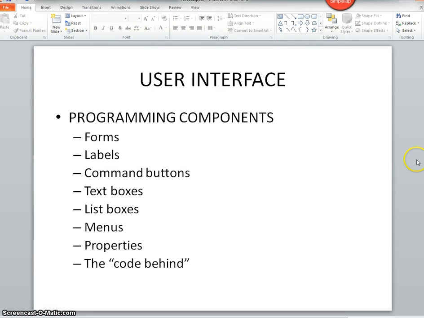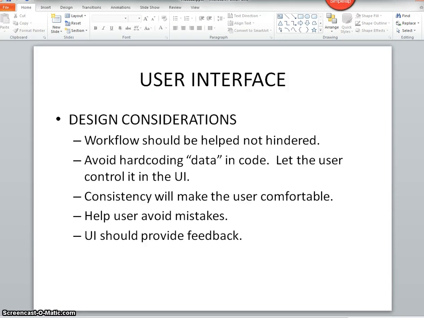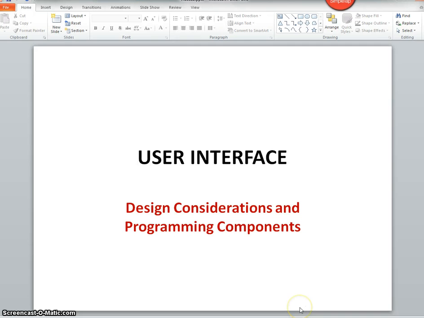So let's wrap up. Today we started talking about user interface. We covered some design principles, and we looked at a very simple example of a worksheet interface. Next time we'll build a Windows form interface.